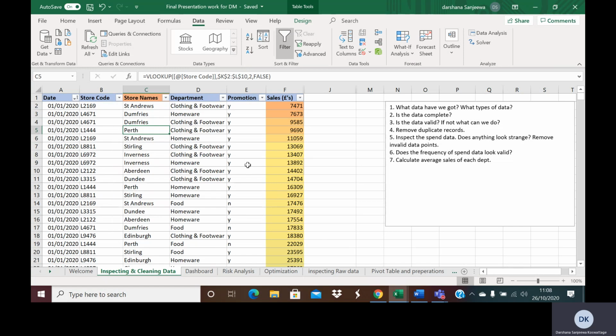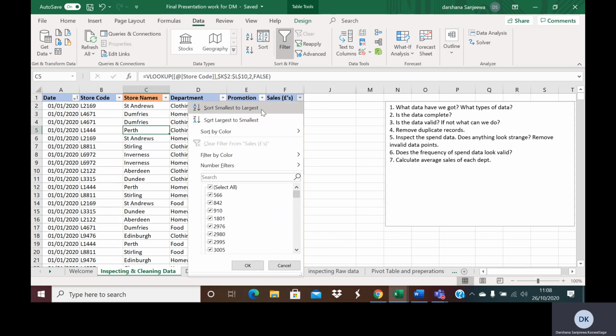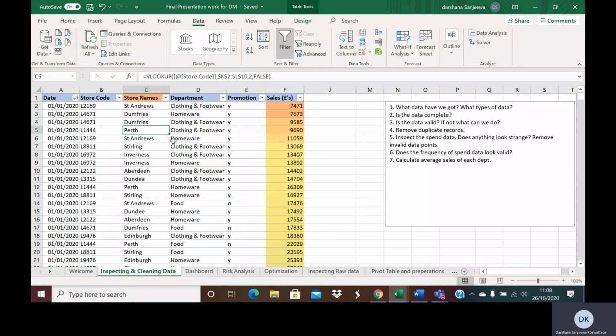data this could be. The filter option can also help you to organize your data, largest to smallest, smallest to largest, sort by colors. As you work along, it will help you to do some analysis. So it is important to have filter options here at the initial stage.